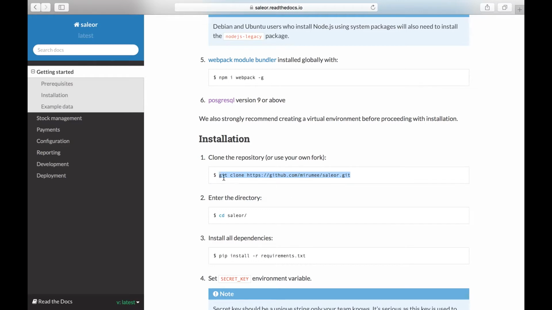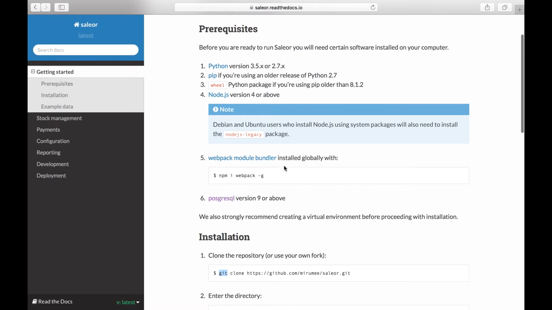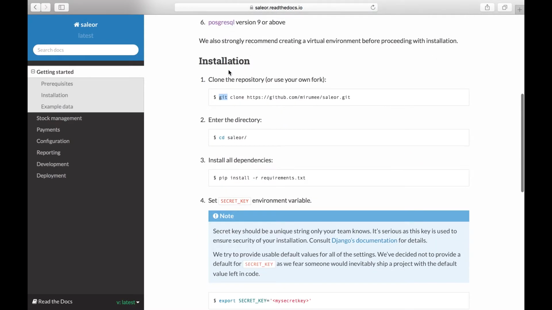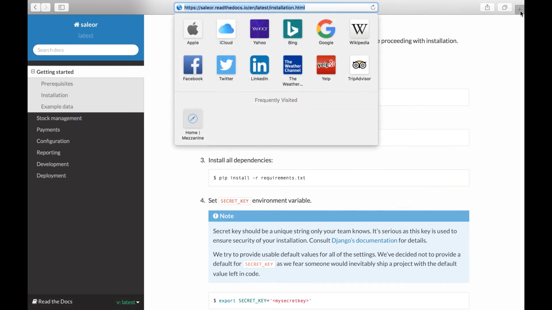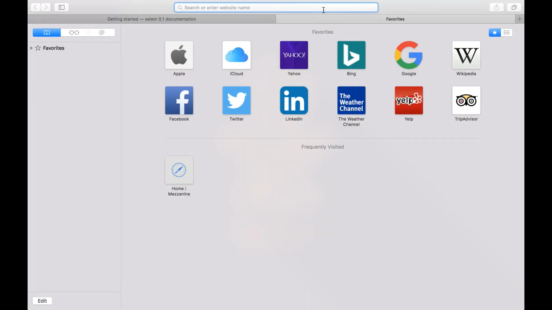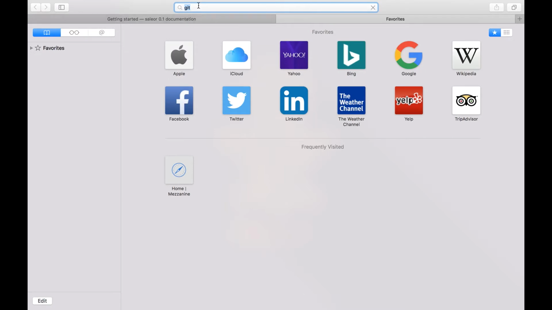If you don't have Git installed, it may actually need to be added to this prerequisites list, but you can just go ahead and install the Git command line tool. You'll need to install that as an external package to your command line tool. So I'm just going to open up a new tab here. I'm not going to go to GitHub, I'm just going to go to Git.